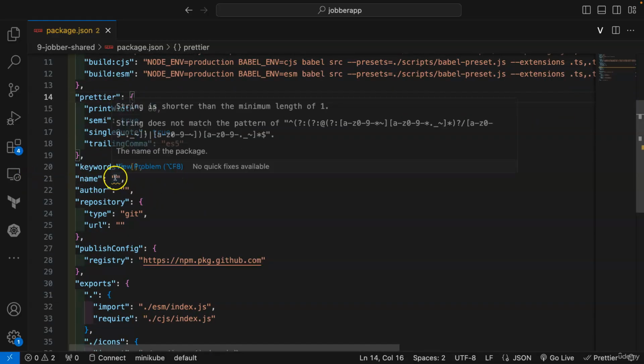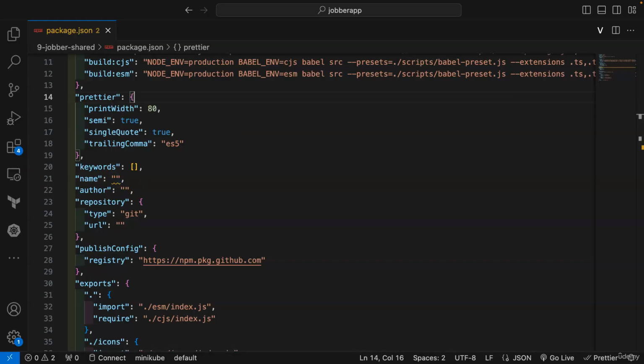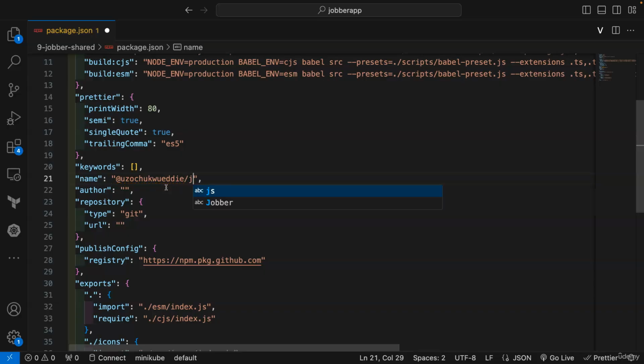So here you need to specify the name of the package. Okay, and you are going to achieve that just by adding your GitHub name. So the GitHub account where you will publish this to, okay? So I'll add mine. You use the @ symbol and then your GitHub username, okay? Then slash the name of the project shared, okay?